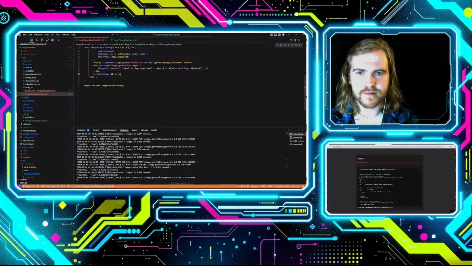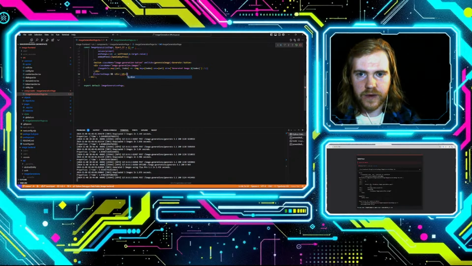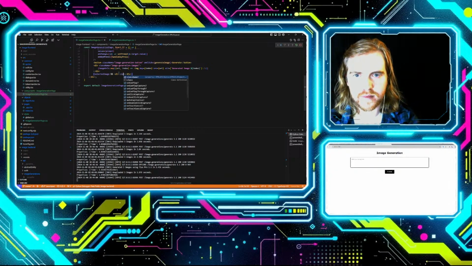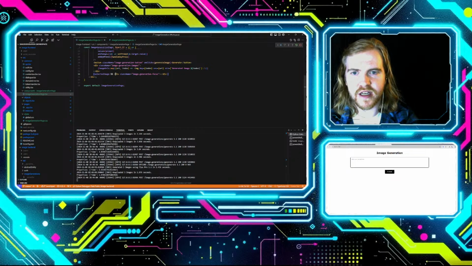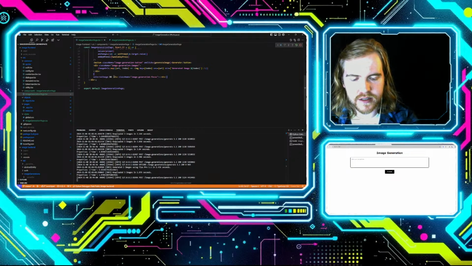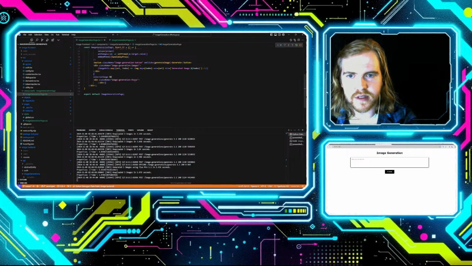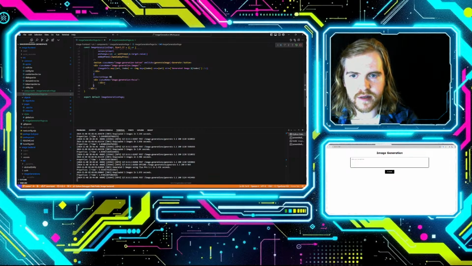Div. Image generation. Focus, let's call it focus. I'm not the best at naming conventions, but I'm also not the best at NextJS in general, so that's all okay.